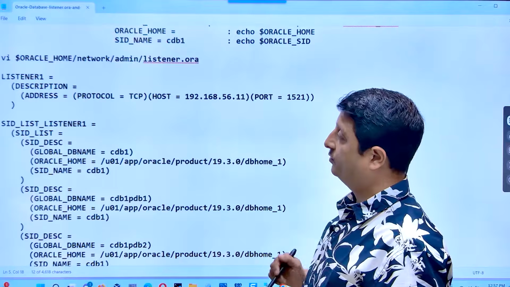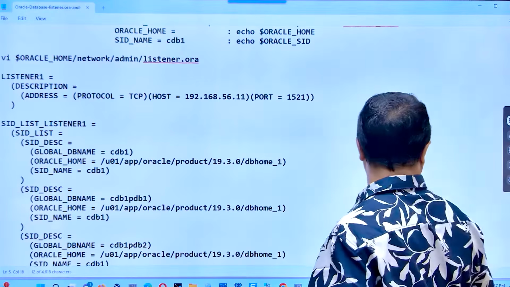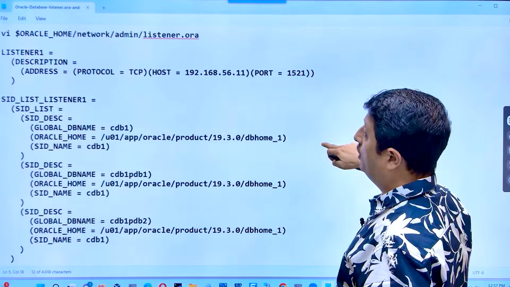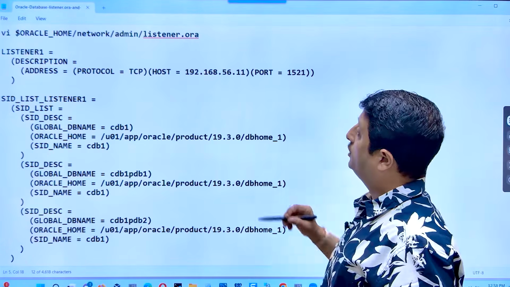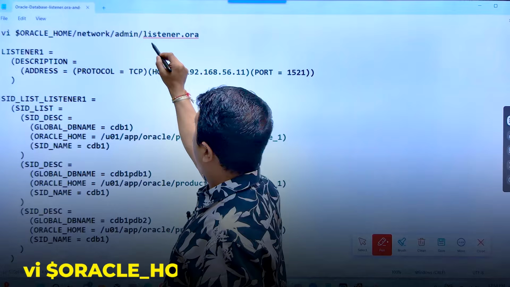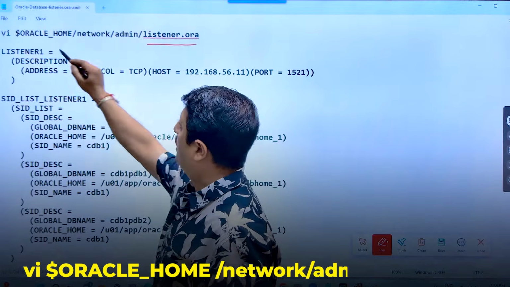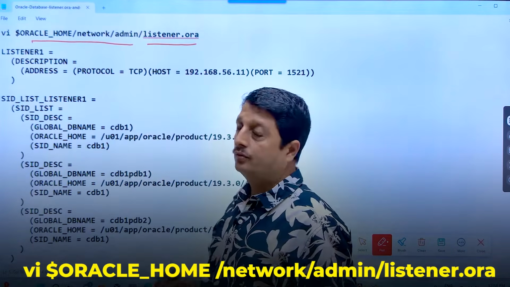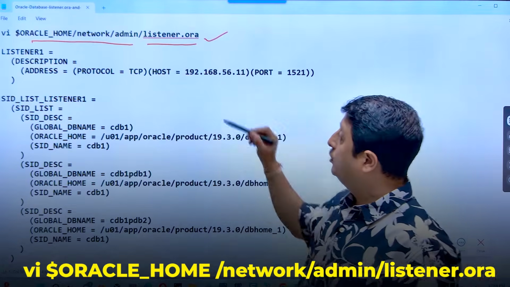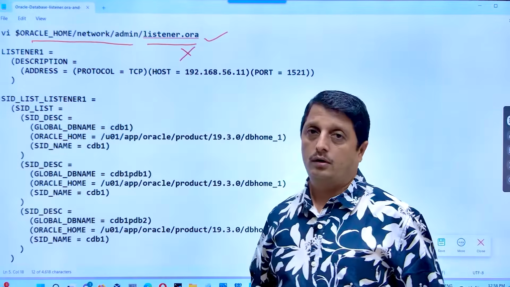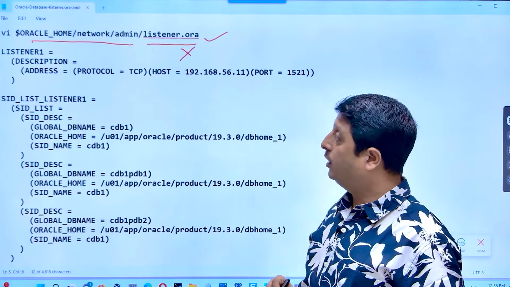Here, what I mentioned here are the values. What is my file name? The file name is the listener.ora file. This file is present inside this location. The file has the name listener.ora. Your spelling should not have any mistake, otherwise this will not work.